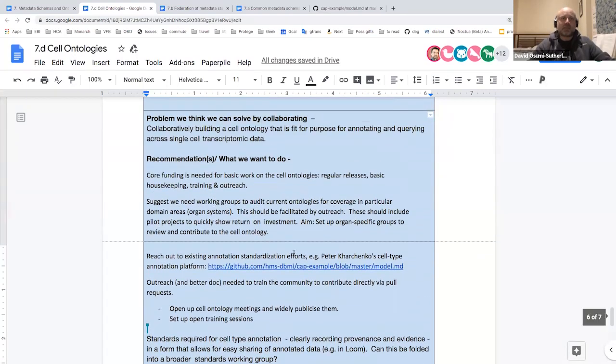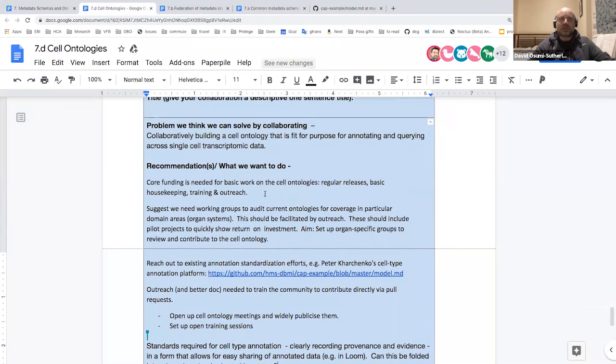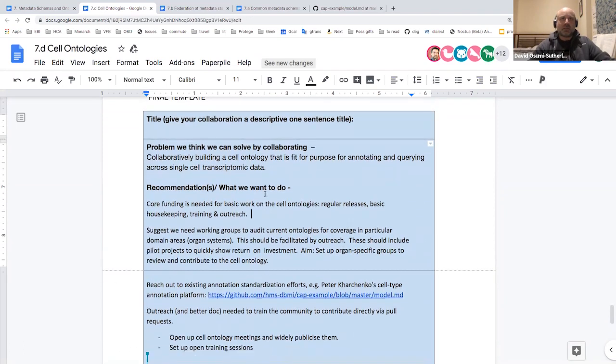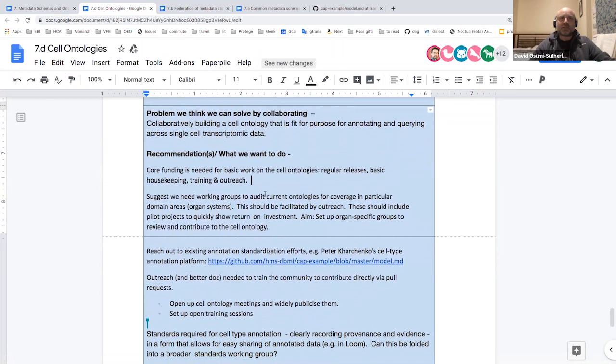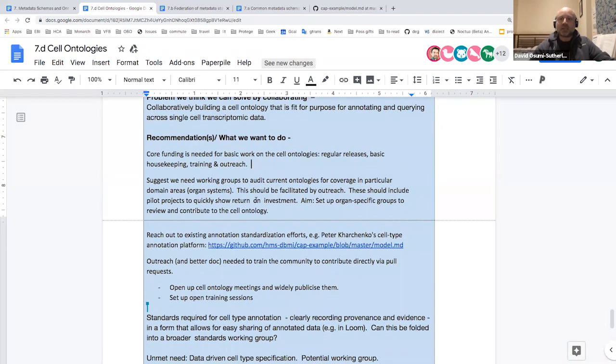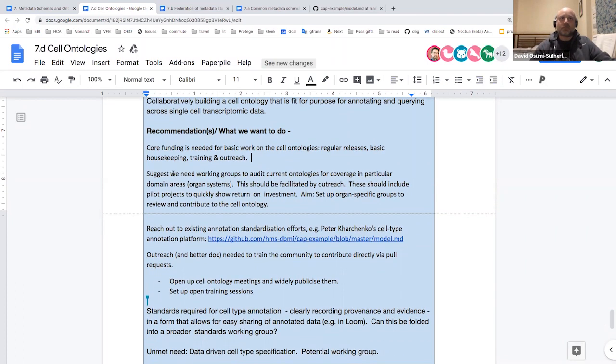Does that all seem reasonable? Shall I just review these and people can yell if there are issues? Recommendations: core funding is needed. I guess we need to get people to apply. We need working groups to audit current ontologies. I guess we're talking about the cell ontology here, really.